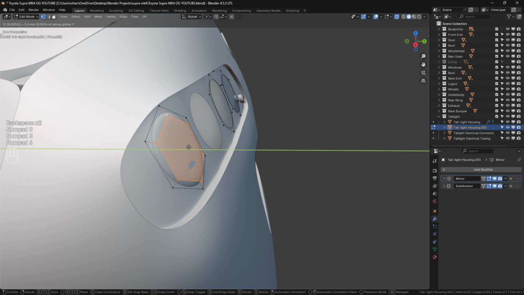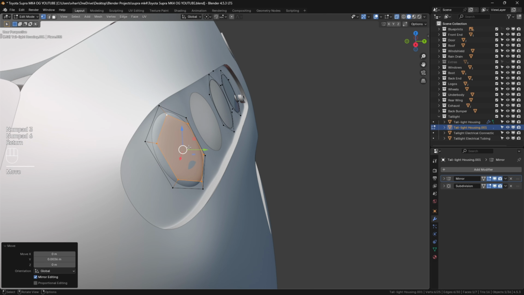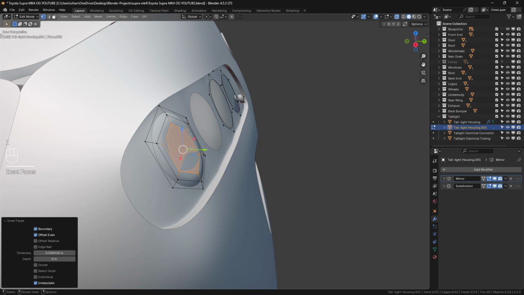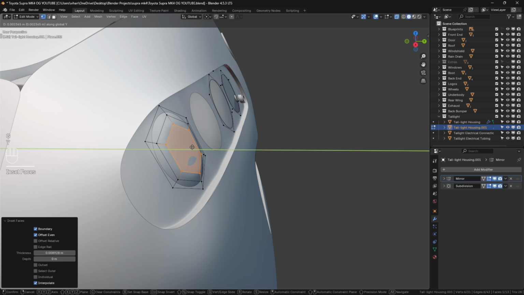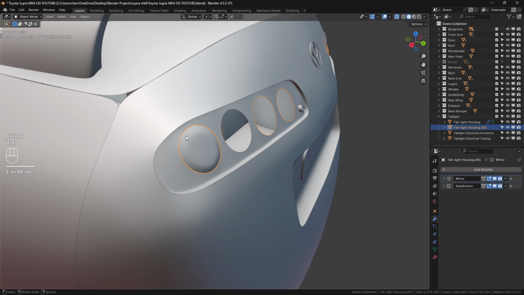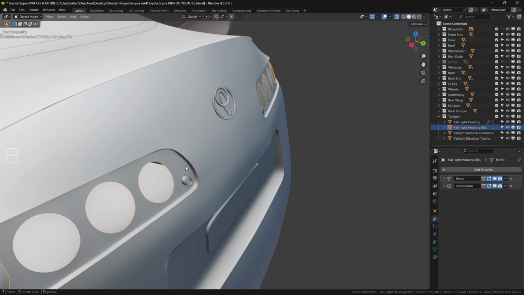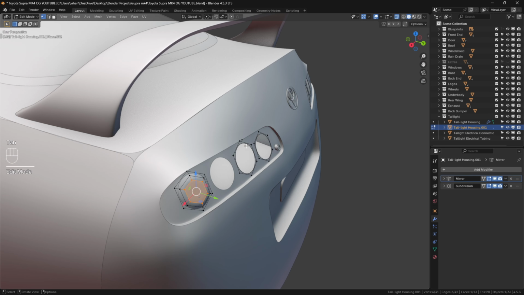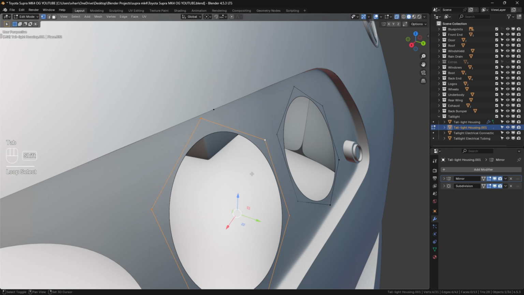0.036, yeah, 0.0036, and enter. And now all I'm going to do is just inset this by a little bit, take this out by 0.002. Alright, so we've got that curved shape for our lights here. Alright, now I do the same thing with this.